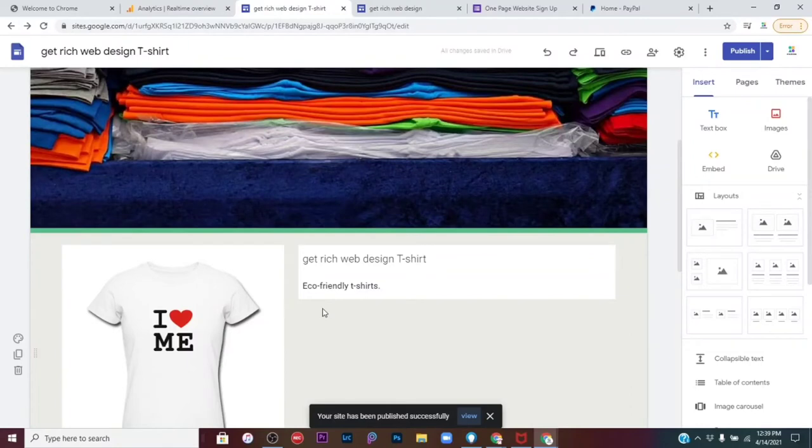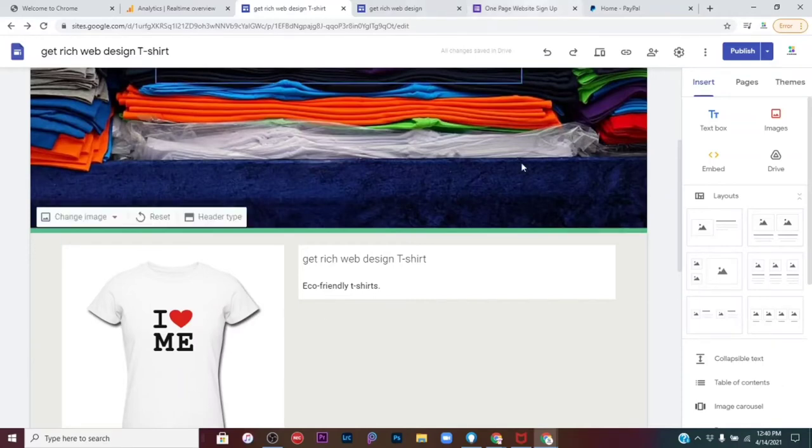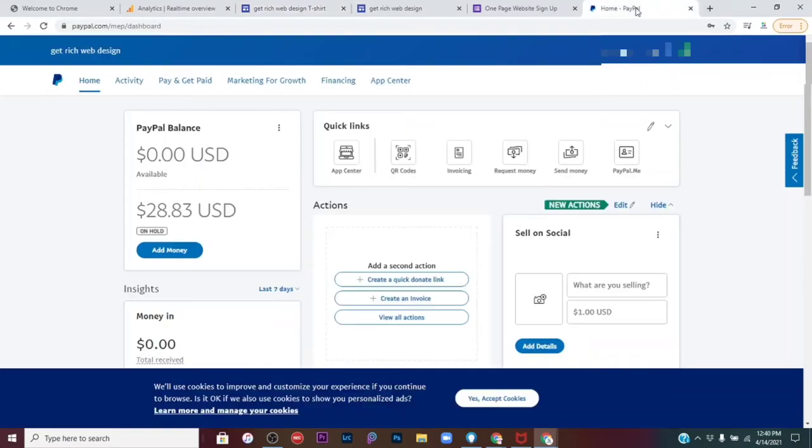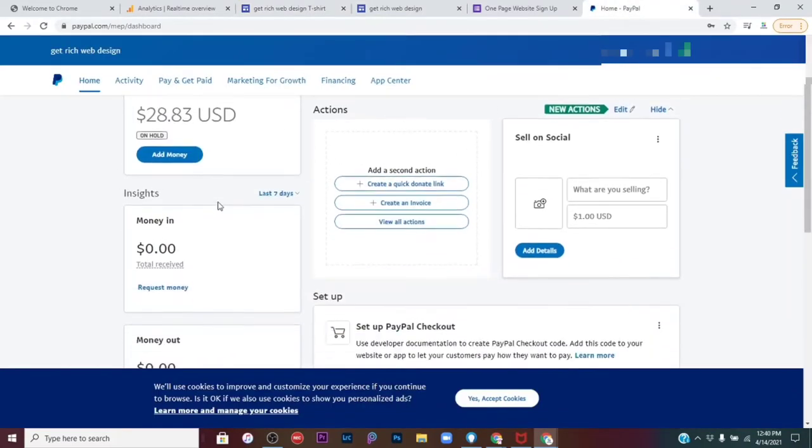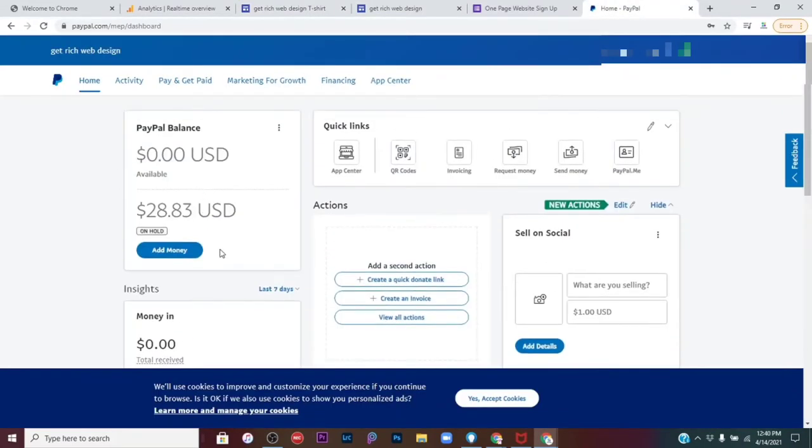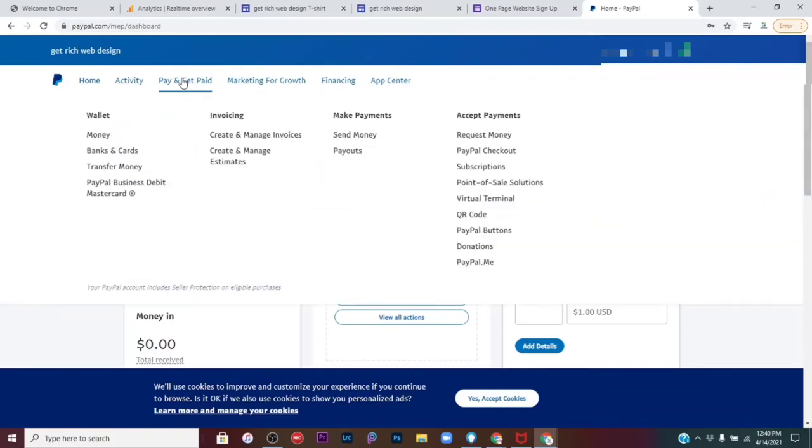How to add a PayPal add to cart button to your Google Sites e-commerce platform or your online store, whatever you would like to call it. This is how we're going to do it. So we're going to come here to PayPal. Money on hold, that's cool. I appreciate that. I'm grateful for every blessing I receive. Get paid. Click on get paid.